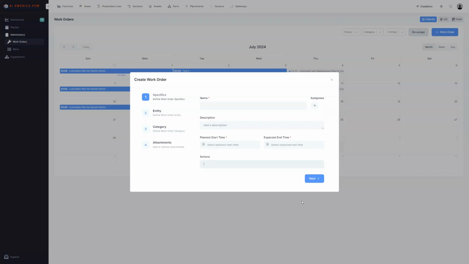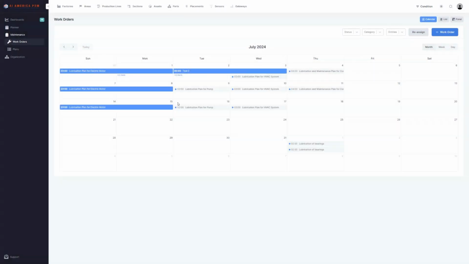And once I'm all done, you're going to have to do a couple more steps, such as defining the work order entity. Then we're going to have to define the work order category. And the last step will be the attachment, if there is any, for that specific work order. And once I'm all done filling all these 4 steps, we can click on finish, and that will update my work order on my planner.